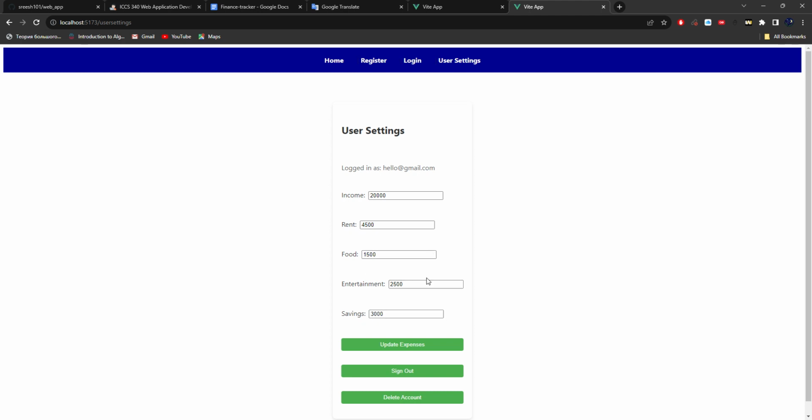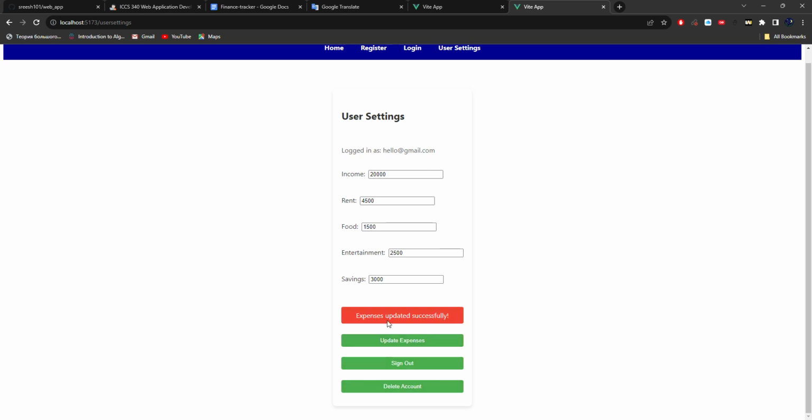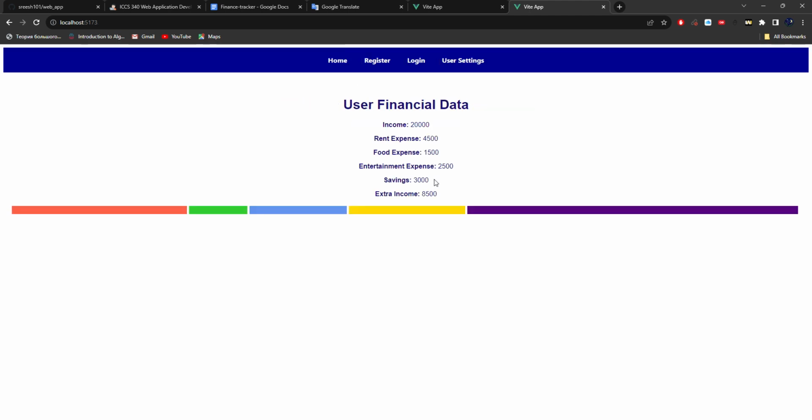Once we finish filling up the gaps, we have three options: update expenses, sign out, and delete account. Once we press update expenses, the message pops up that we've successfully done it. We can go to the home page and see the diagram telling us the amount. So extra income is 8,500 basically. That's our income, and at the bottom we can see the diagram.